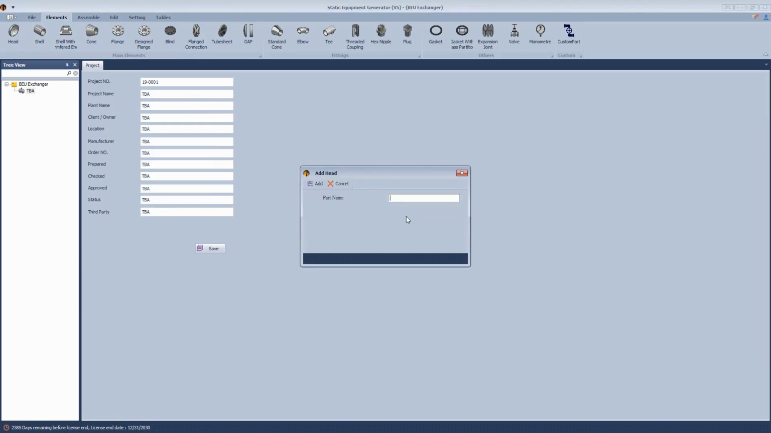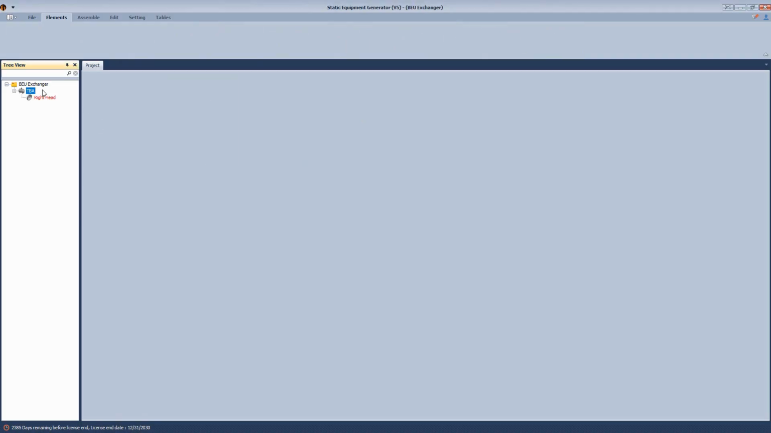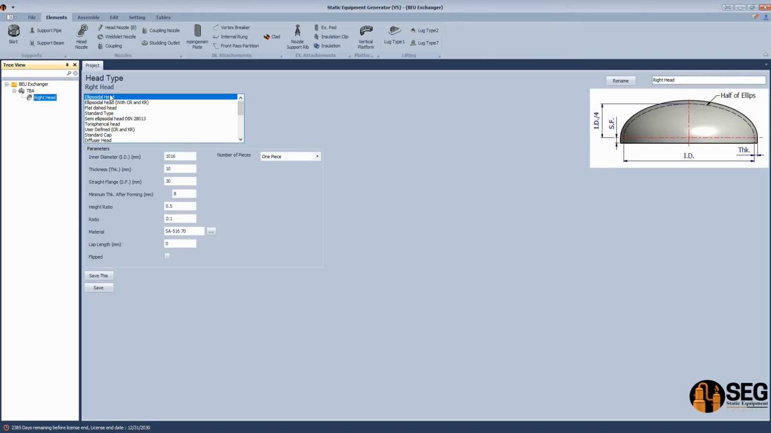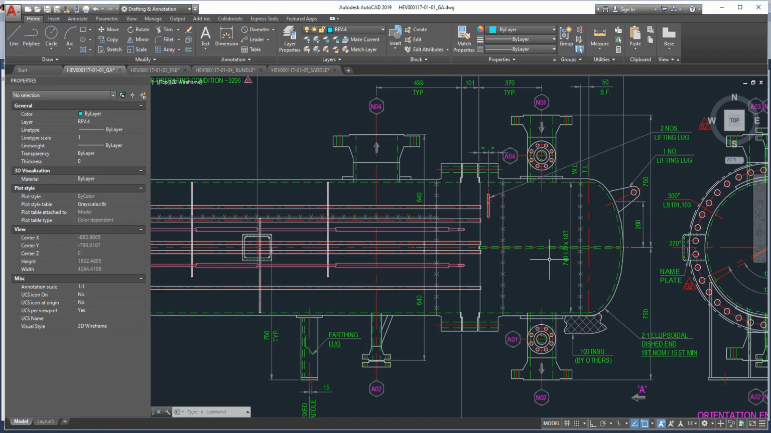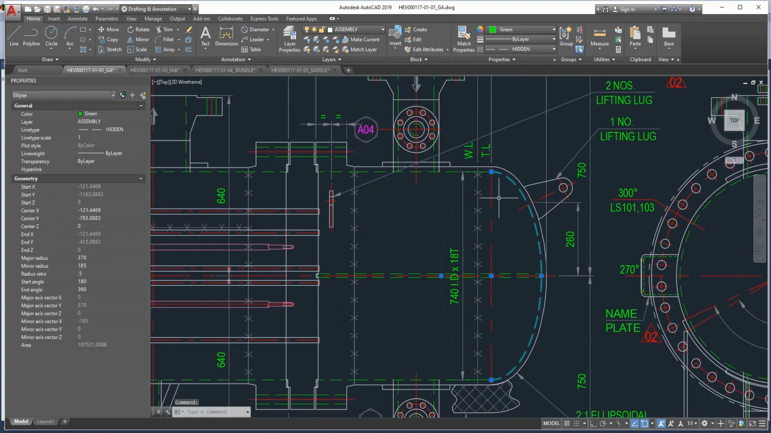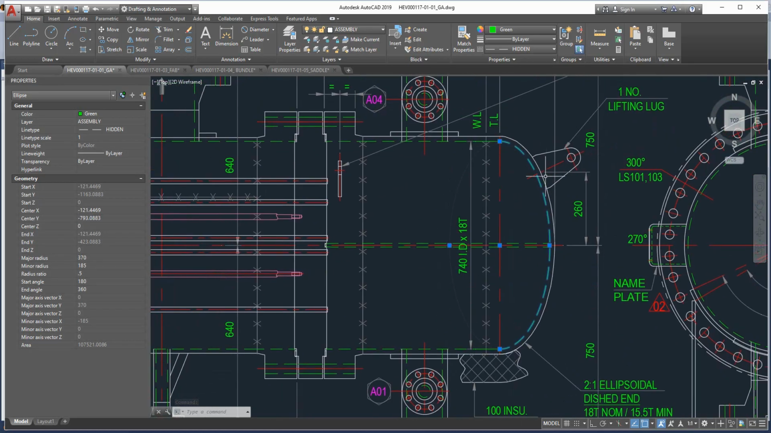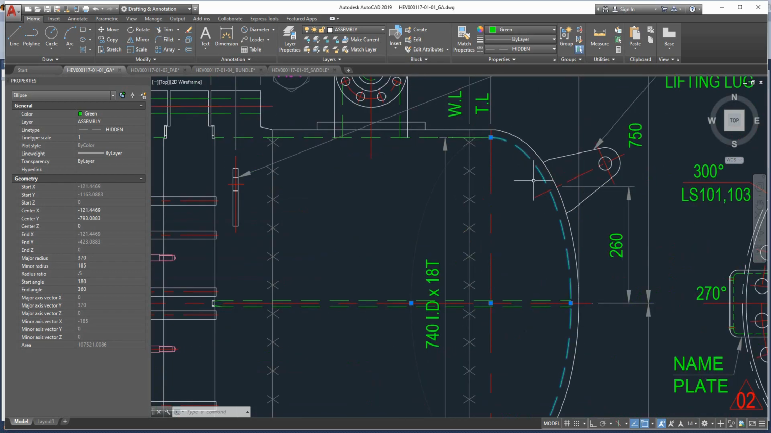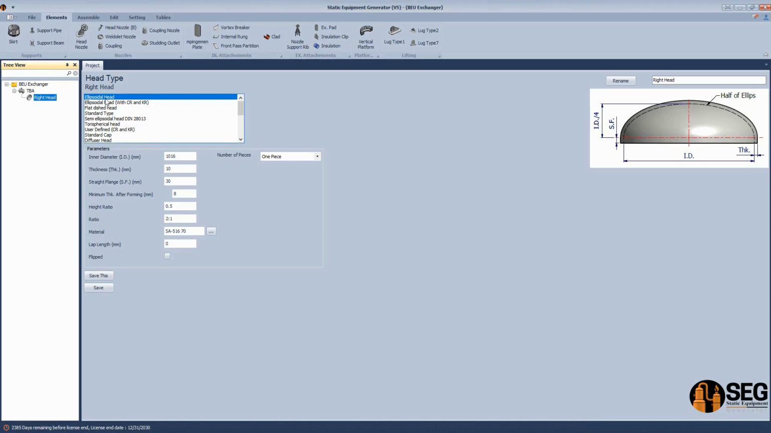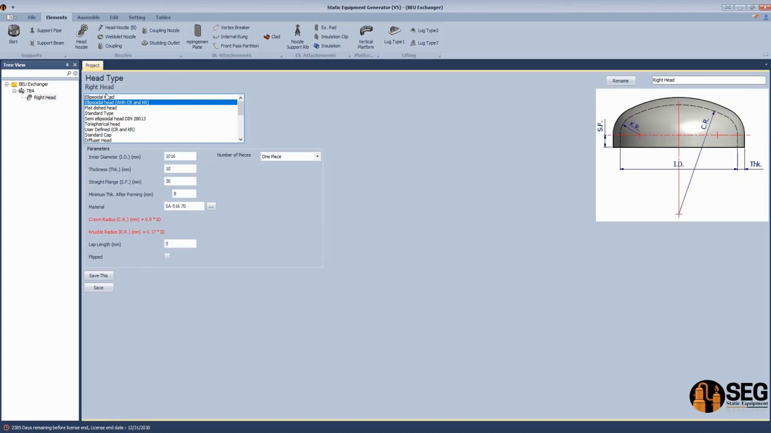From here, let's start creating the first element, which is an ellipsoidal head. So it will be the right head. Okay, and for the right head, we will select the suitable type for this type of head. Now let's open this one, and if we take a look here, as you can see, it's a half of an ellipse. It's not a head with crown and knuckle radius. As mentioned here in this drawing, it's a half of an ellipse. So we will select the same type here, which is the ellipsoidal head. It's a half of an ellipse, not a head with crown and knuckle radius.